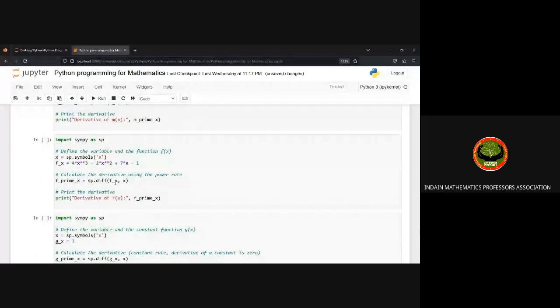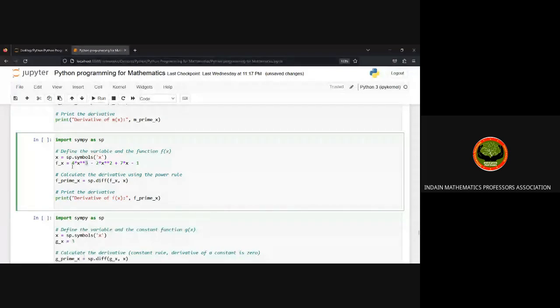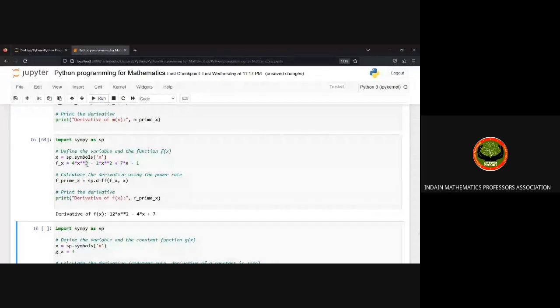So the power rule is one of the rules applicable in calculus. If you are using the power 3, then 3 should be multiplied in the front. Here 3 is multiplied into 4. So n into x power n minus 1 is the formula used for the power rule. Okay, so 12x squared minus 4x plus 7. So this is a power rule.